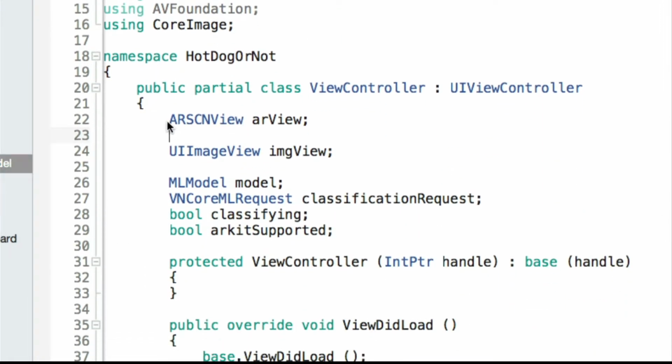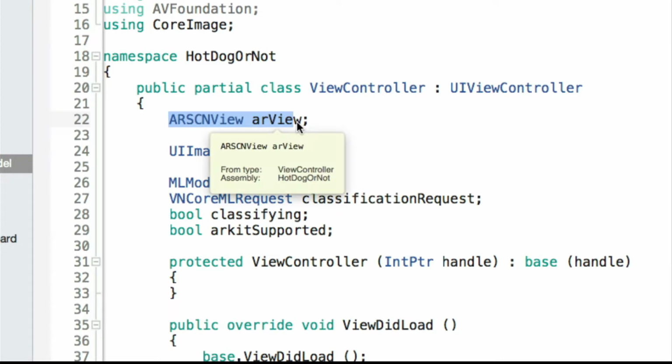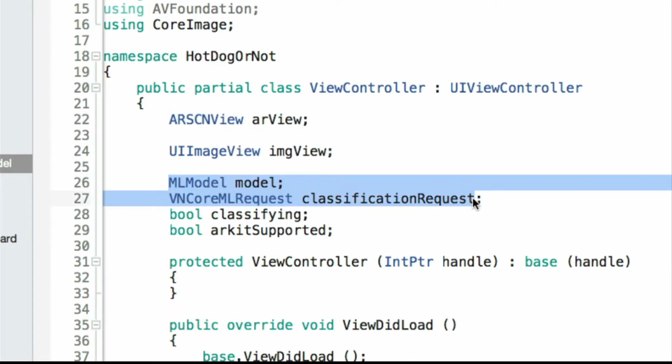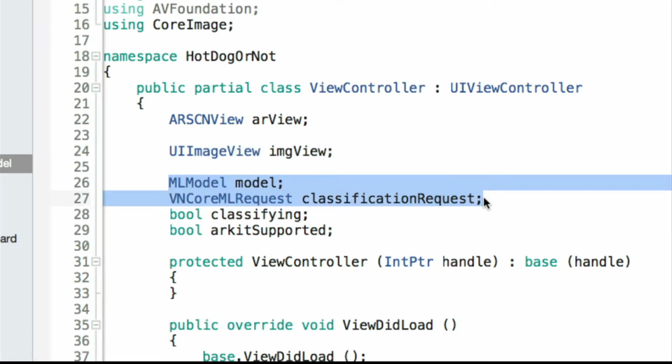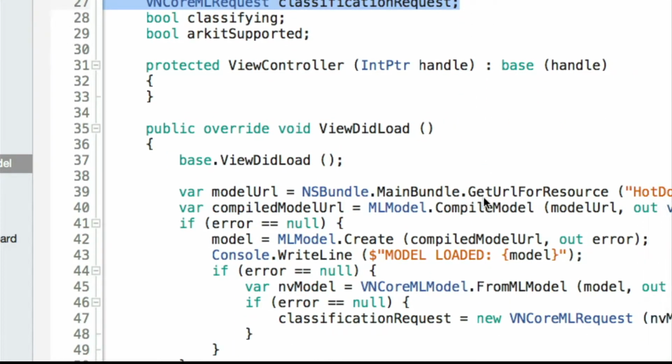So what I've done is I've created an AR scene view. And this is kind of the entire view that's inside of it. And that's what I'm going to be displaying. And whenever I tap on the screen, it's going to generate a UI image view that I can then pass to this model. So this model is what I'll load, and then it's going to essentially pass it this Core ML request. So I have a model and a request, which is going to be passing the image in.